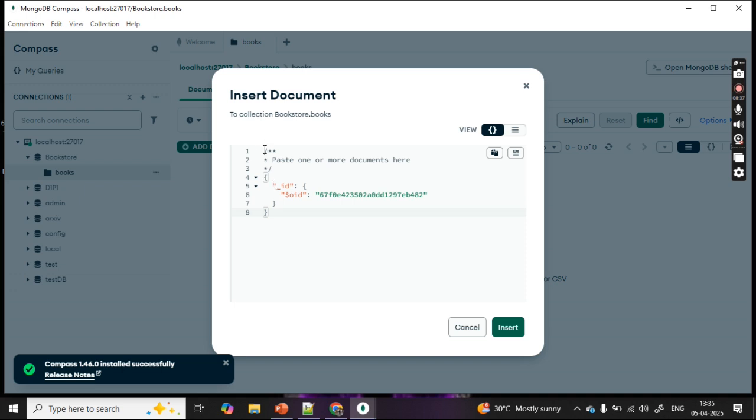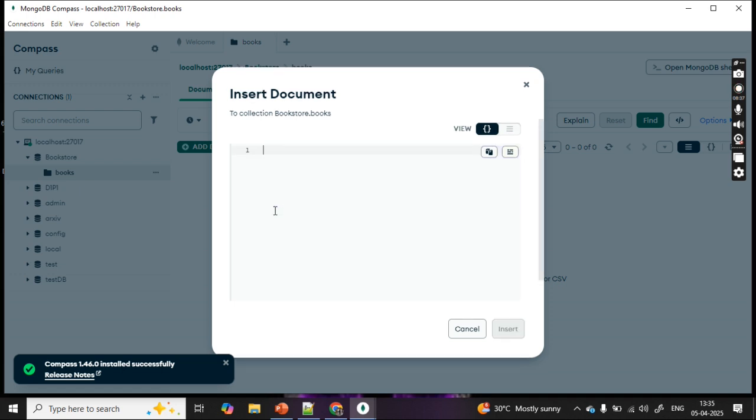It seems to have some fields already set up. Let's not use this, but we'll see what this field is. This is a key field, known as the object ID. But for now, I'm going to select all of this with Control A, clear this, and create our first document.